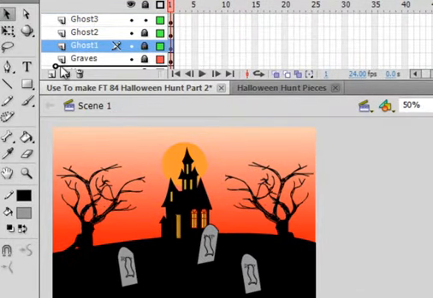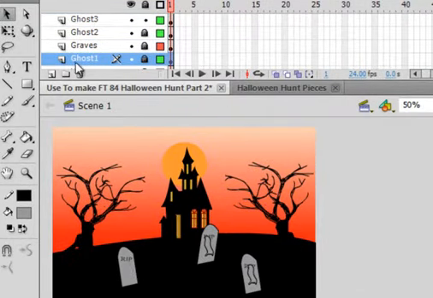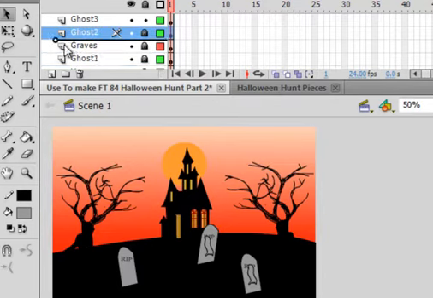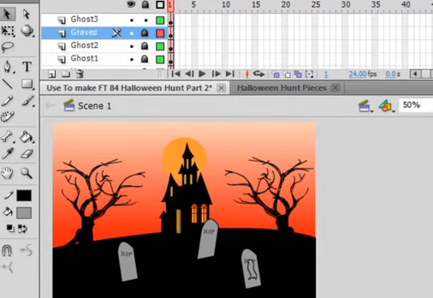Now before we deal with that particular ghost, let's select Ghost 1 and drag it down so it's behind the grave. There it is. And let's take Ghost 2, drag him down behind the grave. That's good. Alright, go back to the top, make sure Ghost 3 layer is unlocked.